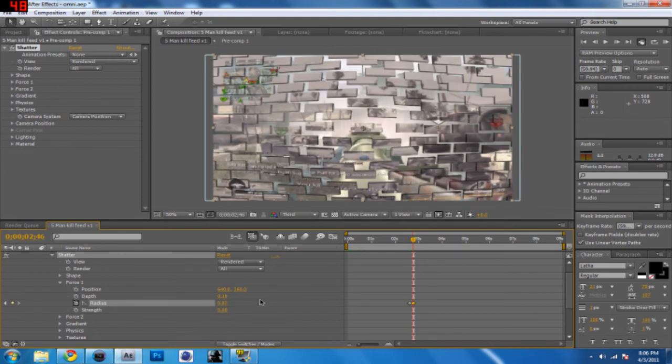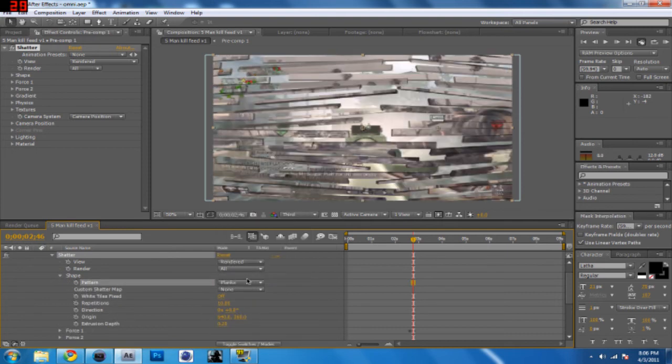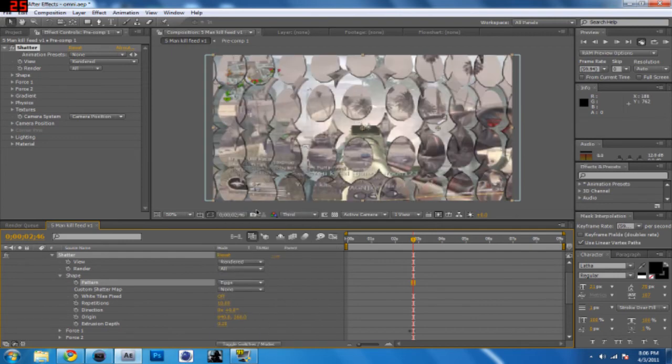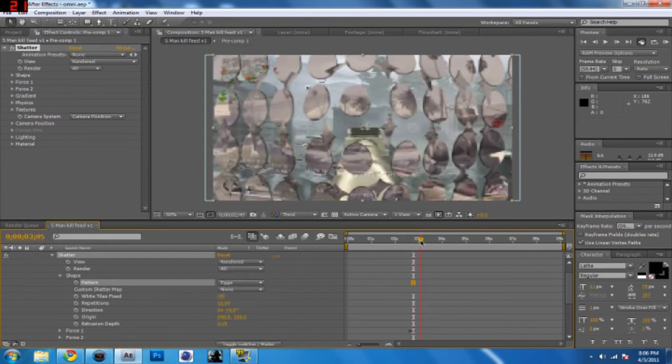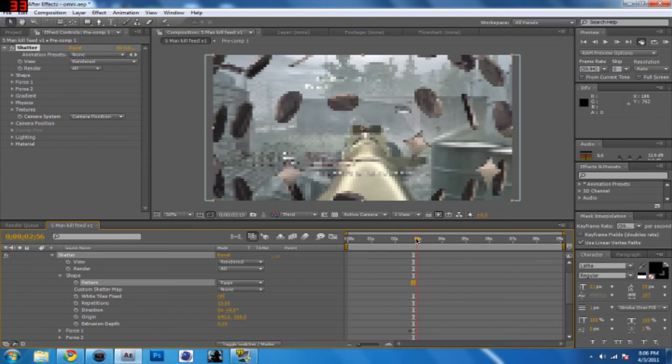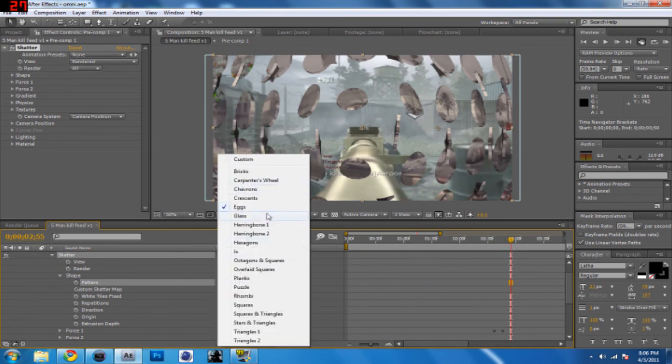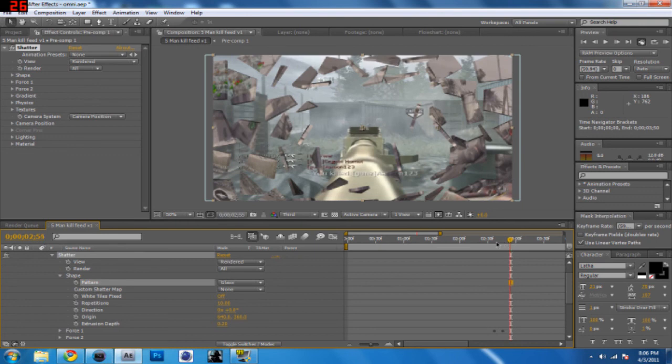Okay, and then I'm going to go on here, shape. I'm going to change this to something else. I really didn't check out many of these. I checked out, what's eggs? Kind of close to Easter. I really don't like that effect though. I'll just stick with glass because I like that. So glass right here. And now it transitions from one clip to the next.